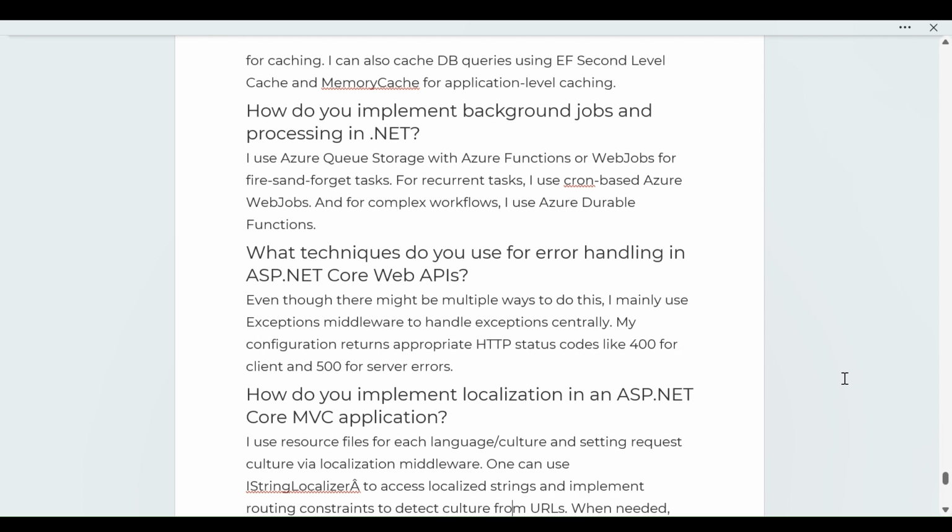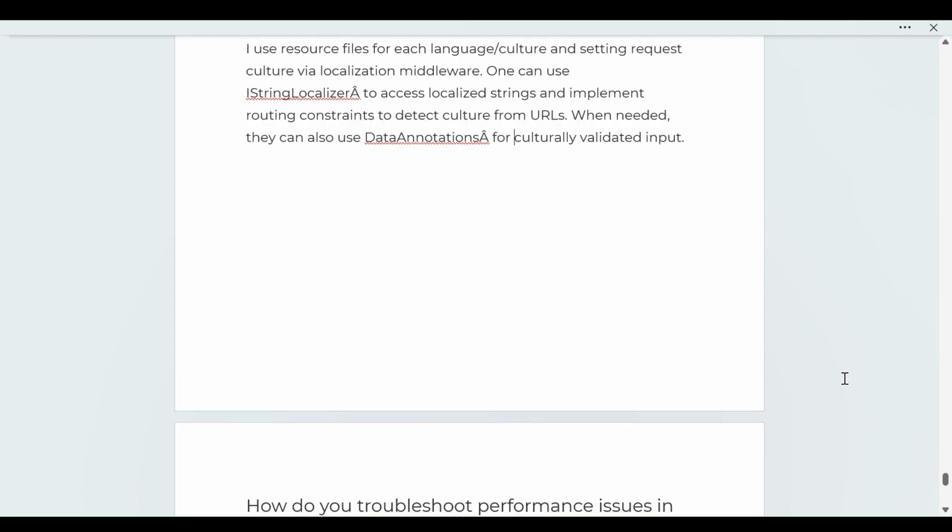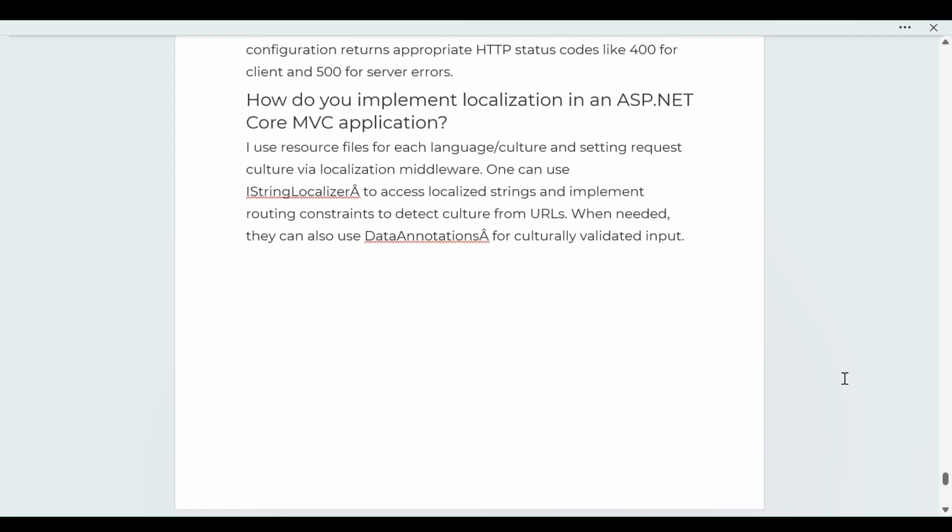Next, we have, how do we implement localization in an ASP.NET Core MVC application? I use a resource file for each language culture and set the request culture via localization middleware. One can use the localizer to access the localized strings and implement routing constraints to detect culture from the URL when needed. They can also use data annotations for culturally validated input.